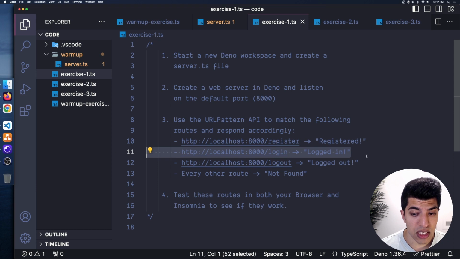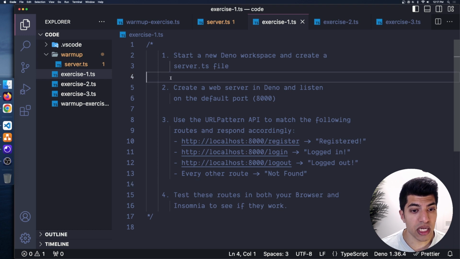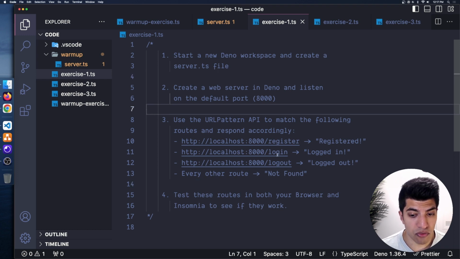/register for registered, /login, it's going to return logged in as a string, /logout, it's going to return logged out as a string, and then every other route is just going to return not found. So test these both in Insomnia and your browser once you have that working. And you can look up the docs for URLPattern on MDN too if you want a bit of a hint as to how that works. But give that a shot and then we'll go through it together.